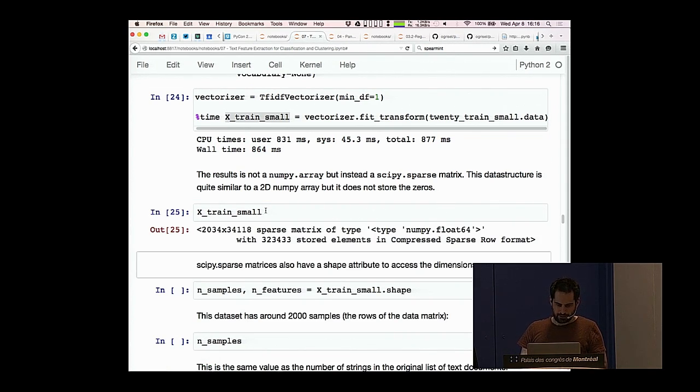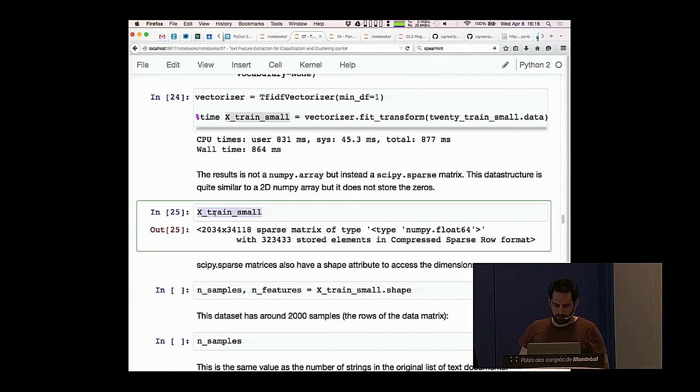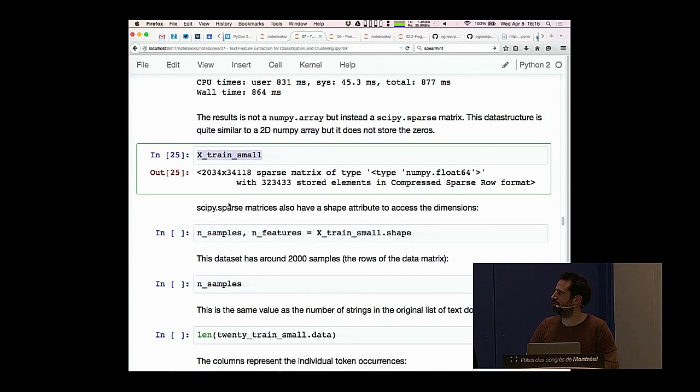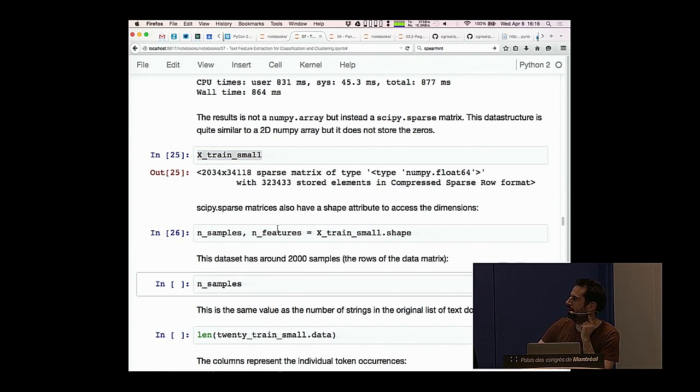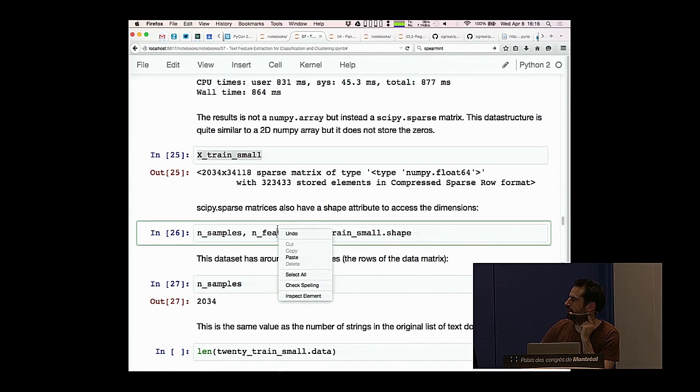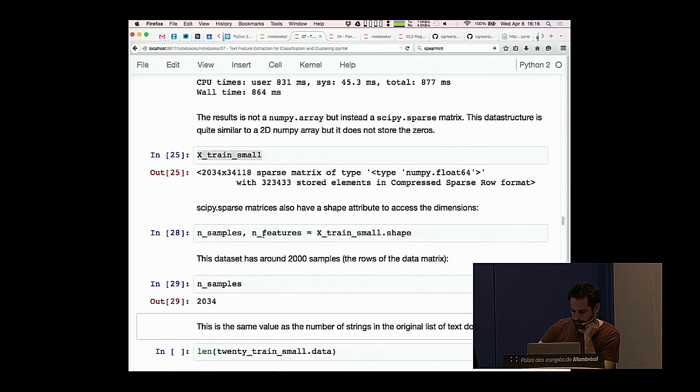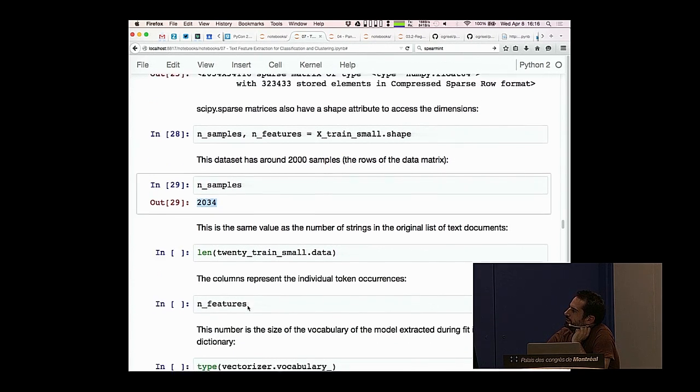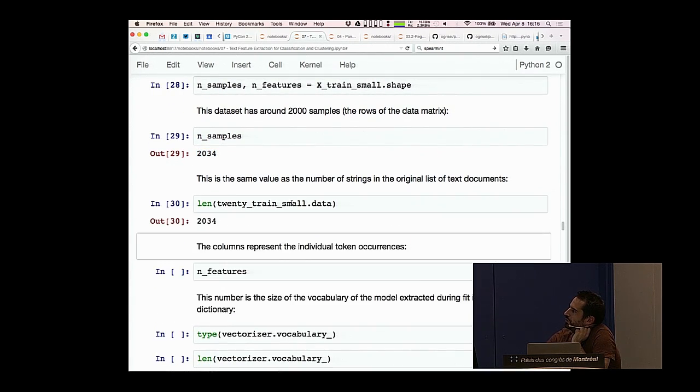The resulting object that we get as X_train_small is not a regular NumPy array. It's a different kind of data structure, which is called a SciPy sparse matrix. And you can see that it has a shape attribute, like a pandas data frame or a NumPy array. The first dimension of the shape is the number of documents, so 2000 in the training set. It's matching the number of strings that we had originally.